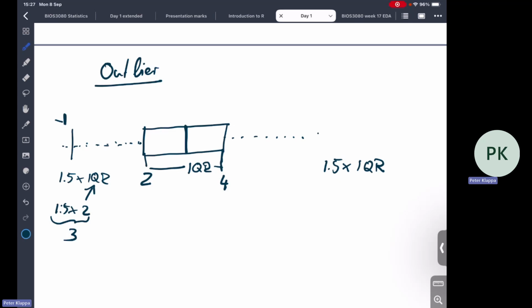And on the other side, again, we've got 3. So 4 plus 3 gives us 7. So any number between -1 and +7 is good. They are not outliers. But if we've got, for example, 12, is 12 an outlier in this case? Yes, because it is beyond this 7.